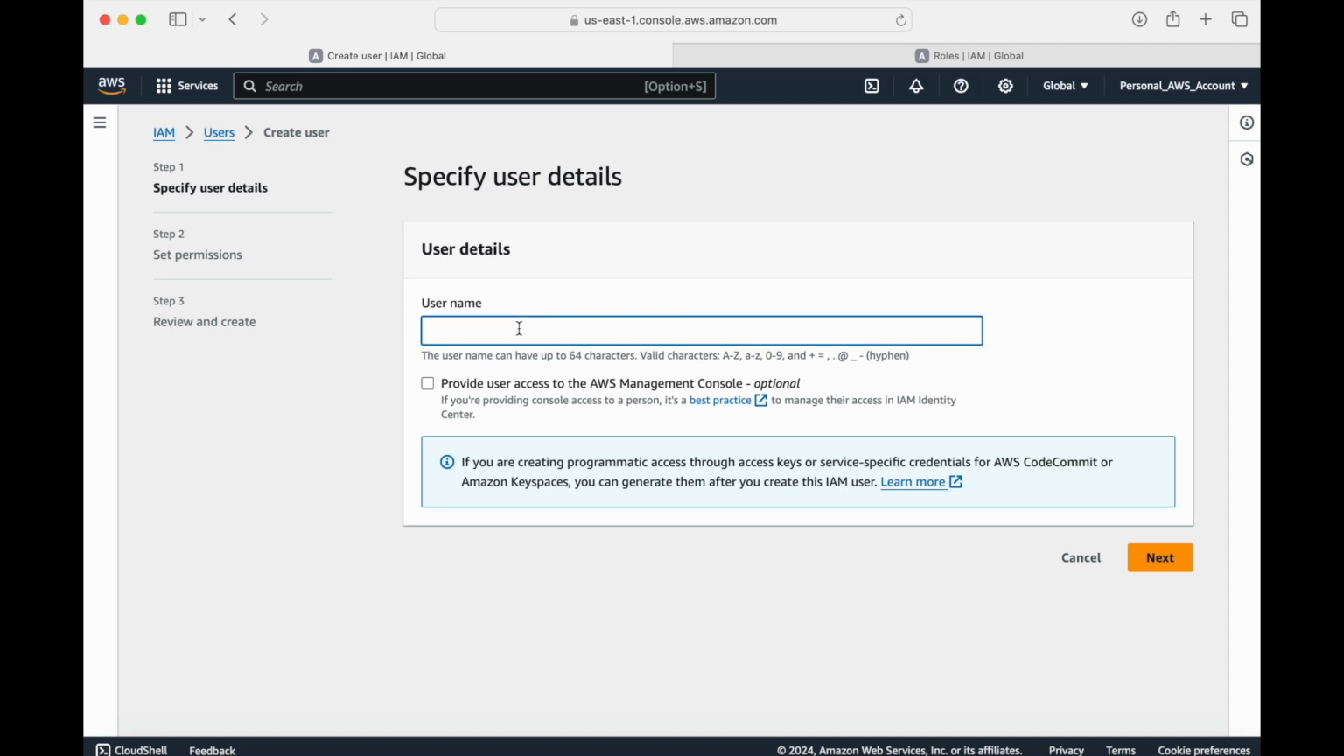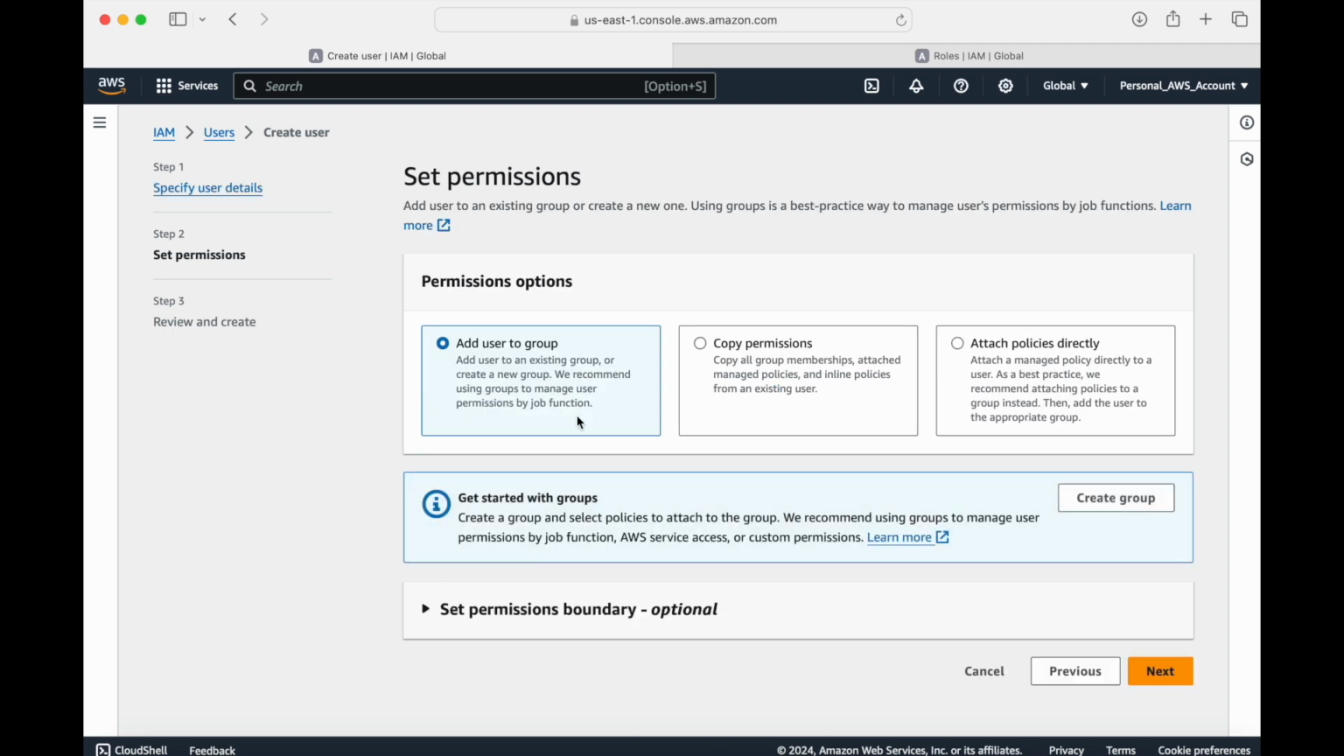I will create a user with the username Vivian Arana, and here it is asking me to provide user access to the AWS Management Console, which is optional, but I want this to be a programmatic access user. The programmatic access option generates an access key for using the AWS CLI or SDK. So I'm going to keep it this way, and then it will give me options to add the user to a group. If there is a group, I can add that user to a particular group, but it says create group, which means we don't have any groups right now.